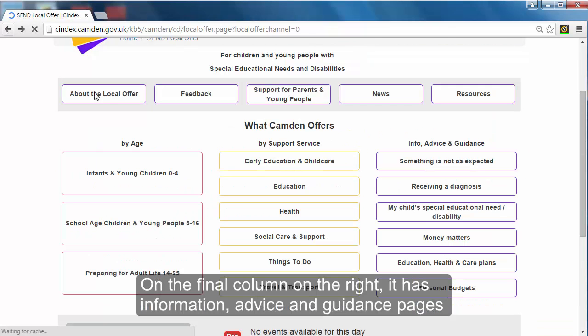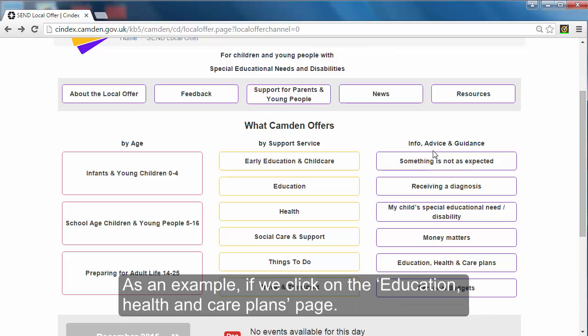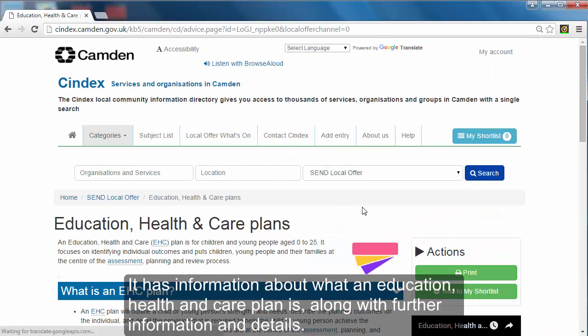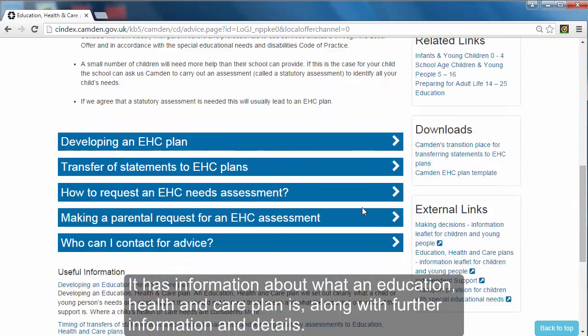On the final column on the right, it has information, advice and guidance pages about some of the key things you might have questions about or want to find out more about. As an example, if we click on the Education, Health and Care Plans page, it has information about what an Education, Health and Care Plan is, along with further information and details.